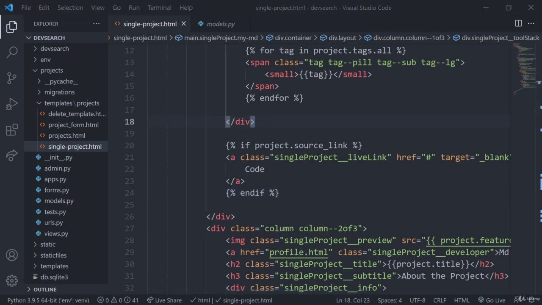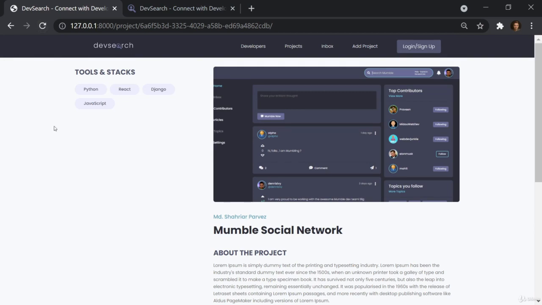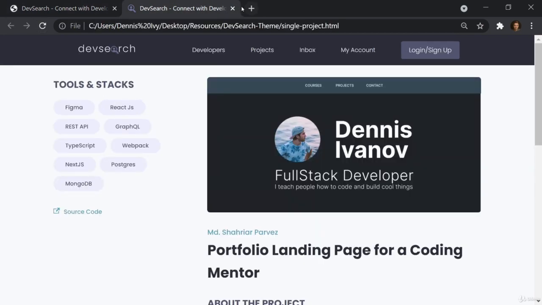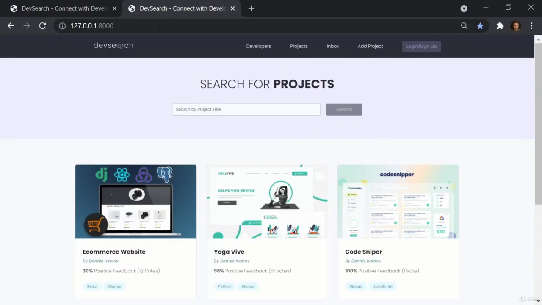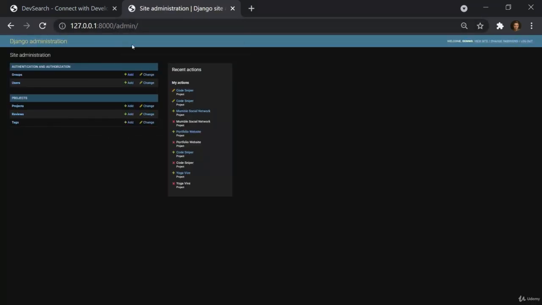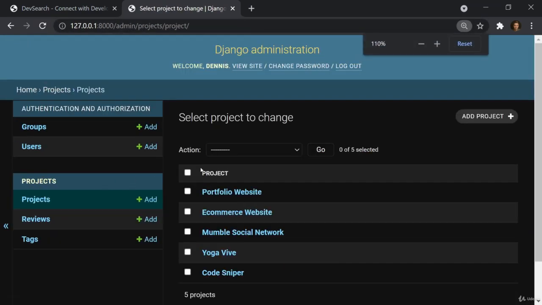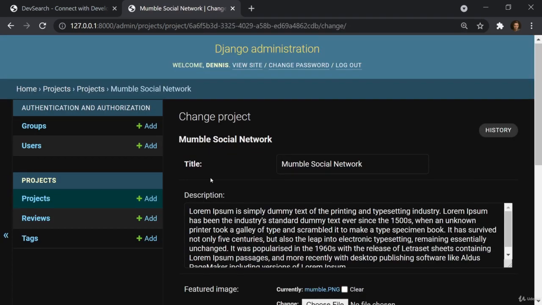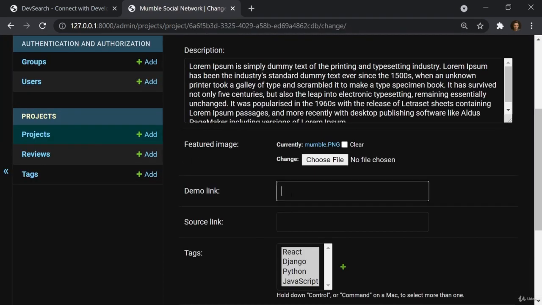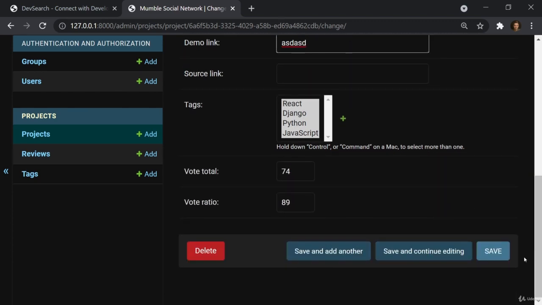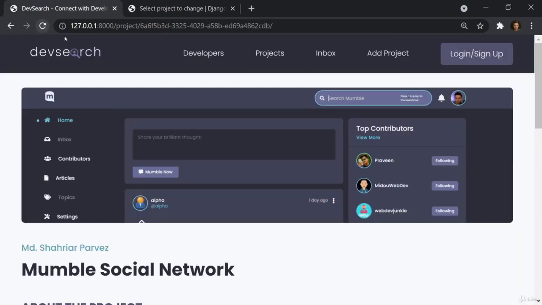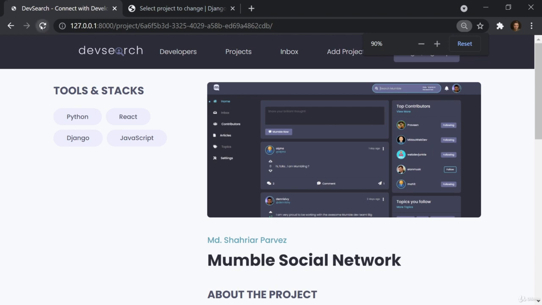So I'm going to save that. And now if we check this, we don't see that. So let's go into Mumble here within the admin panel. We'll go into our project again, /admin. Let me zoom in here. We'll go into here, and let's go into Mumble. Now if I want to add in some kind of link, let's just add in some text, so that means that there's something there. If I go ahead and refresh this, that link should be there.